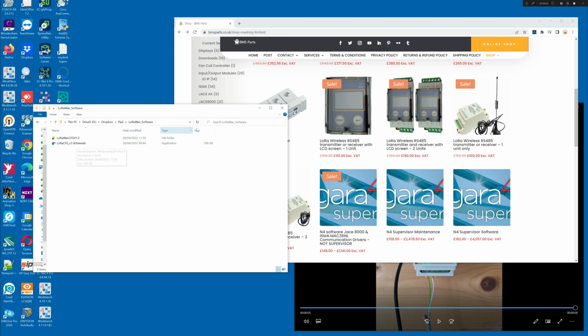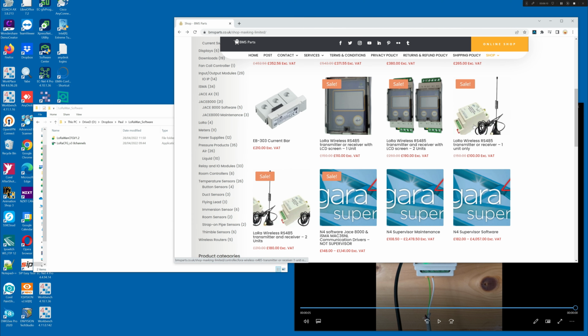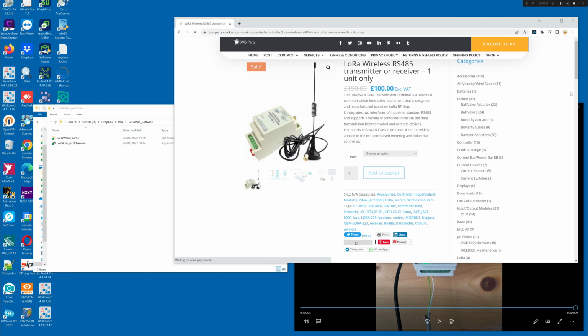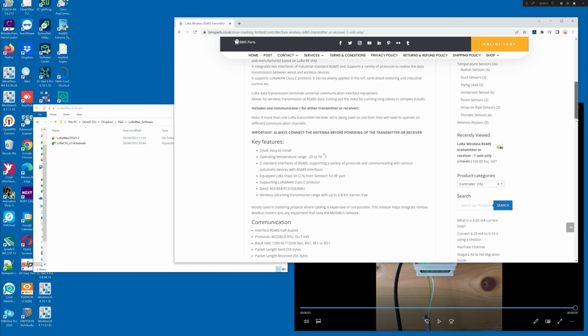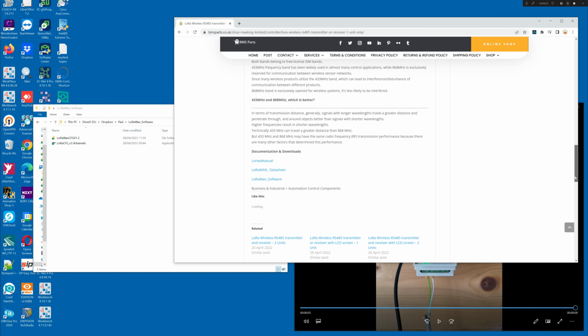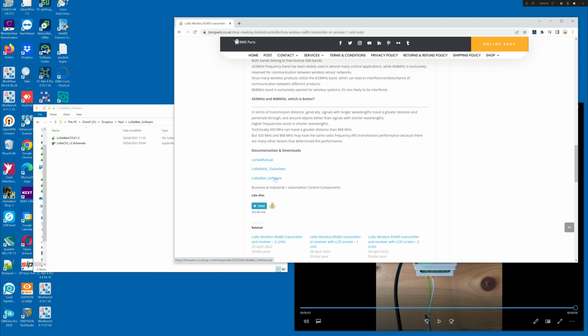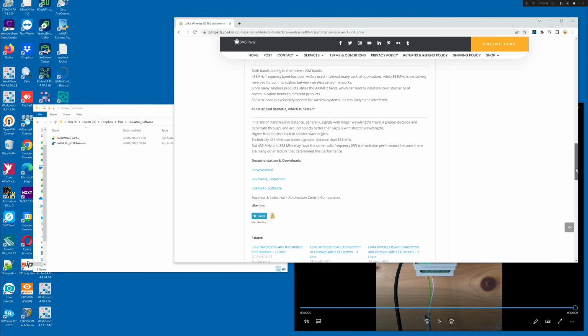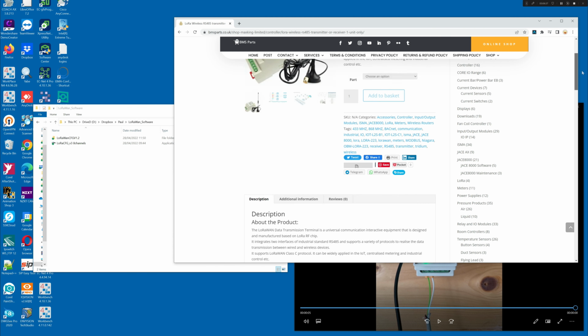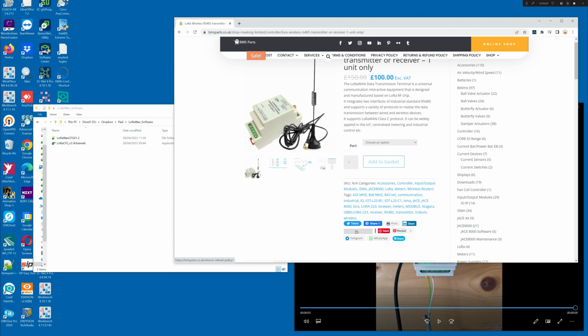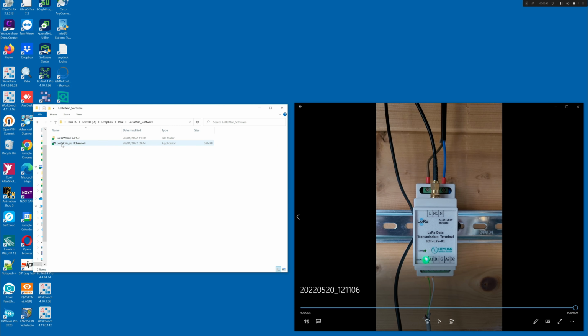Now that can be downloaded from BMS parts. That's why I've put this website here for you. Let's just go into that. So bmsparts.co.uk, and then if you scroll down, see the LoRaWAN software there, datasheet and manual, so you can actually download that to your PC. Right, so we don't need that. Close that, and let's run this software.